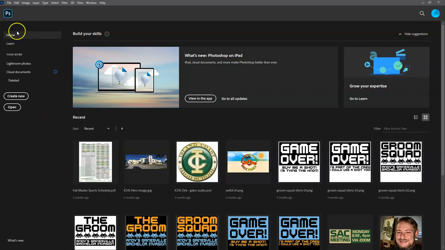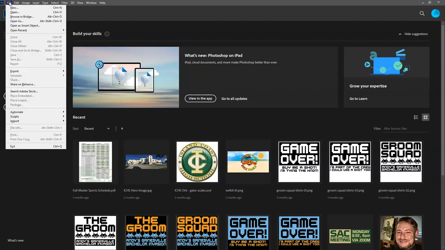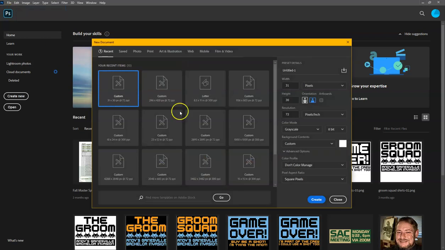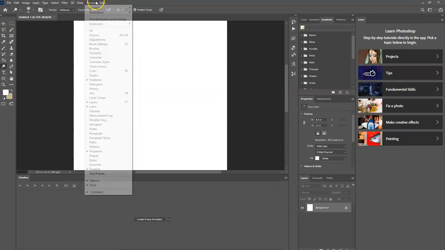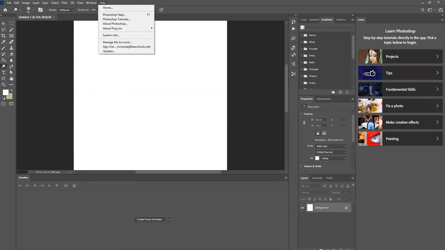So to begin with, I am just going to go up to File here, and I'm going to create a new file. I'm just going to click on whatever's up here, letter, and I'll set that to create. That was a recent thing. It was just easy to do. So anyways, that way I can access all these menus so that if you're watching along with me, you can see where everything's laid out.